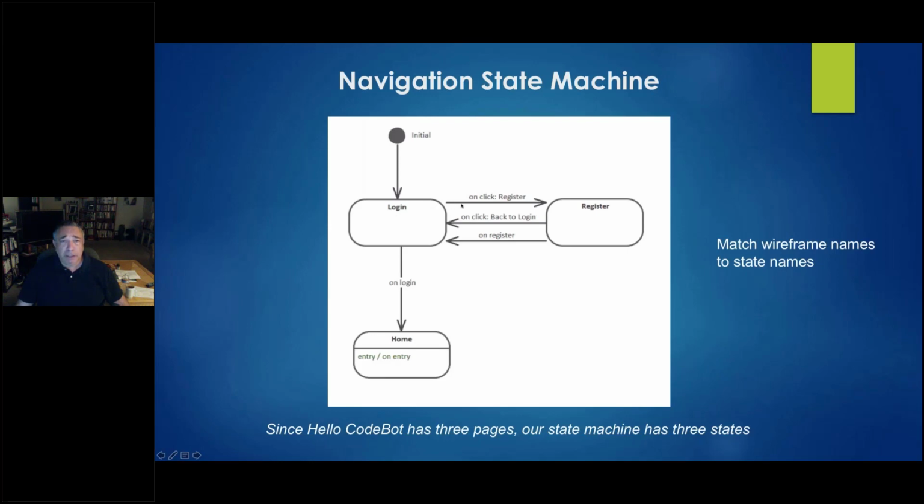When I'm on the login page, if I click a register button, I go to the register page. From the register page, I can either go back to login or I can actually register. If I register successfully, it enforces things like name uniqueness and hashes the password. Everything happens server side, so it's all secure and it's JWT authenticated. Once I've registered, it takes me to the login page. Then once I log in, I go to the home page. So this is basically the state machine.